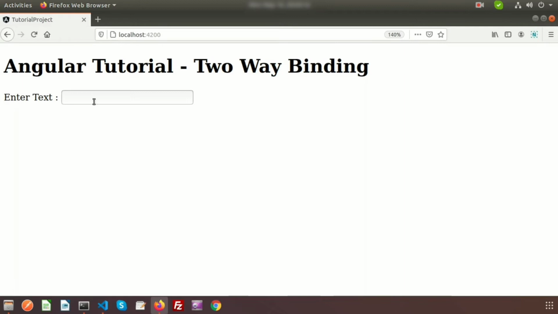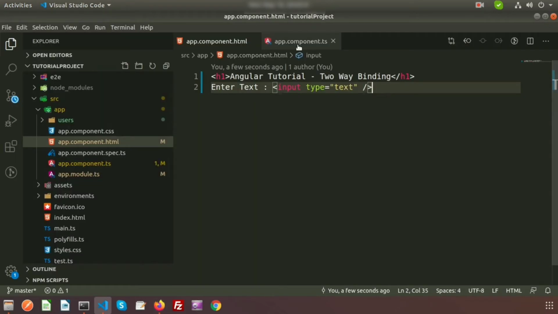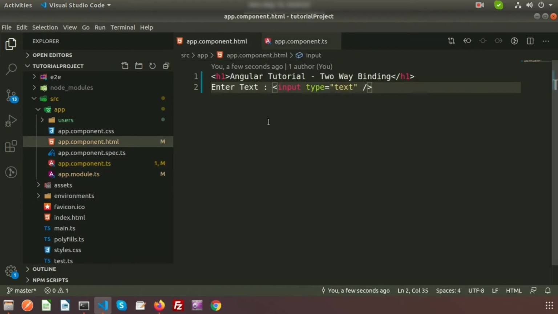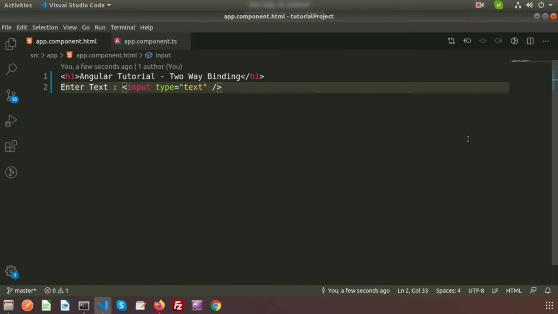If you go to the browser we can see the enter text. Now I want to type something in here and it will go to the app component.ts, and from the app component main file it will print the output. So how can we do this? Here we need to introduce a new thing, that is ngModel. We need to define the Angular model inside the square brackets, and inside the round brackets we will write ngModel.